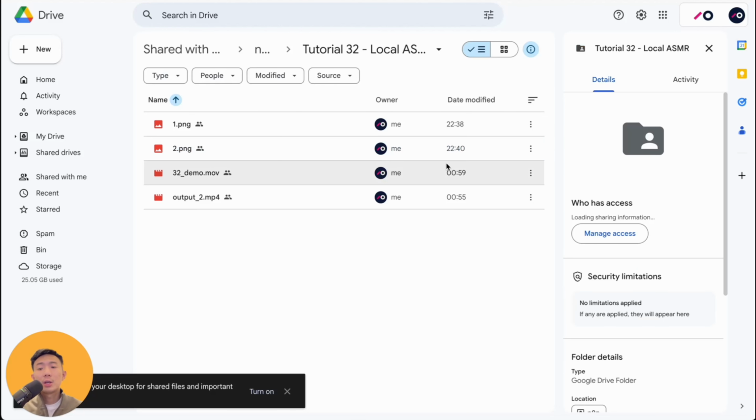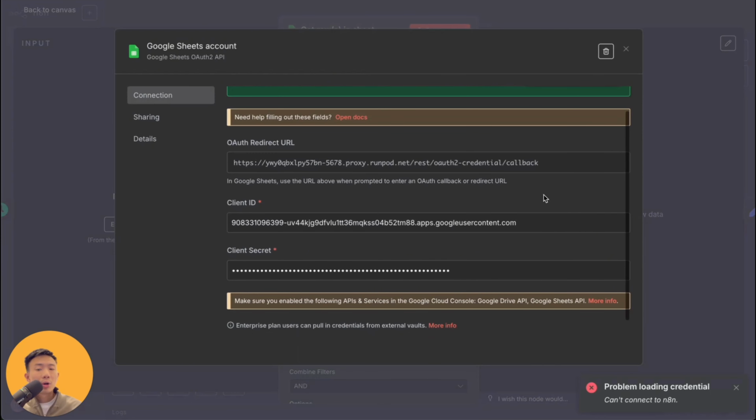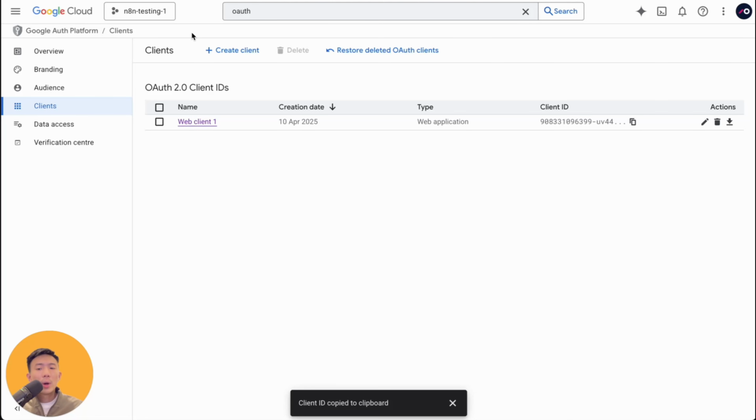We can first go to this node. We can click into the credentials. Since you already set the webhook URL earlier, we can actually go to the credential settings and just configure it. In this part, you set your redirect URL, client ID, and client secret key. So where do you get those?